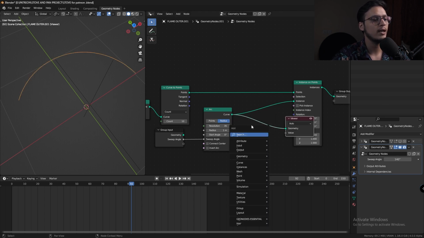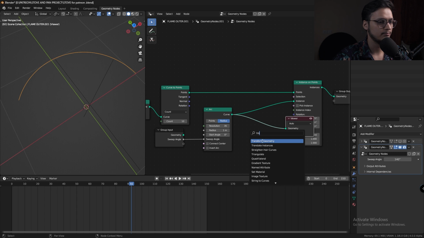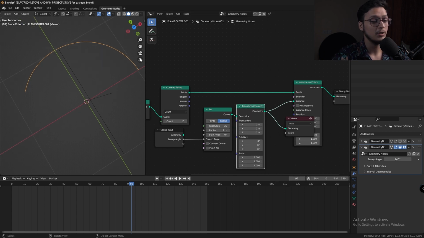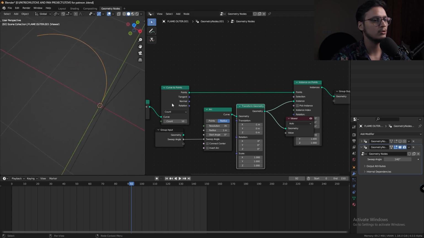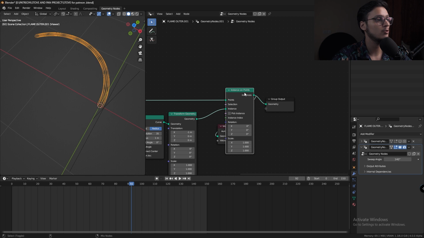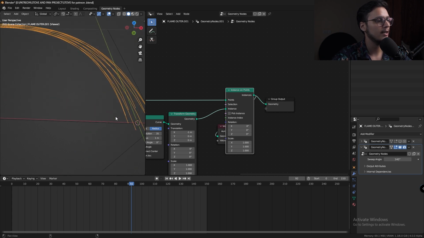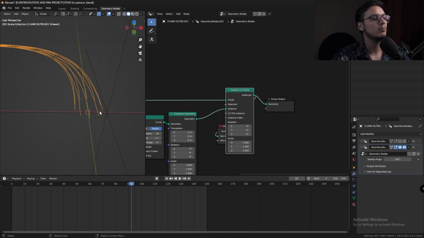For that, I'm going to add a transform node. And the radius of our arc is 1 meter, so I'm just going to translate it to negative 1 meter. And now the origin of our arc is at the start of the arc, and if we head back to the instance on points node, we'll now notice that the arcs are instancing from the right point.